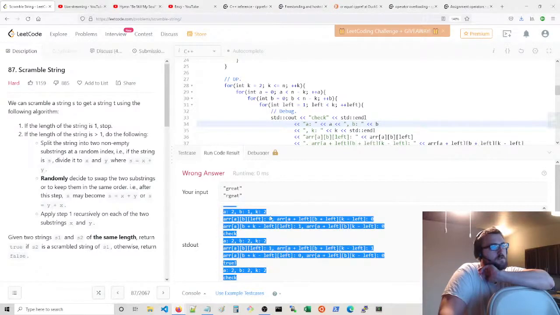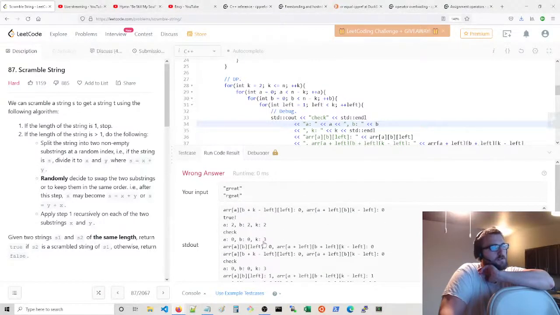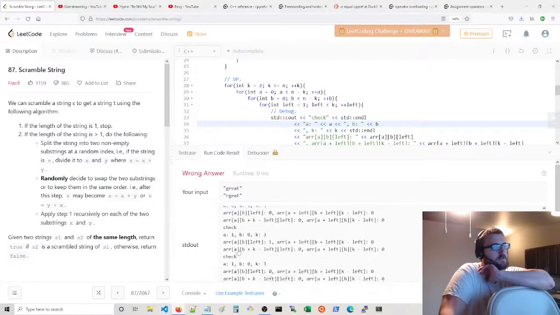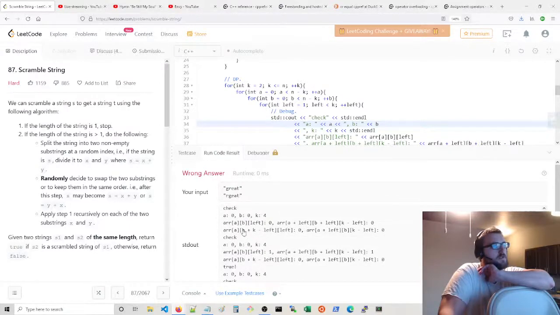A is 2, K is 2, B is 1, K is 2. Okay, that's all well and good. 0, 0 should be 0, 1, 1, 0, 1, 1. And then for 4, there's only really... So this should be equal, I think. Less than or equal to. What am I getting wrong with that?